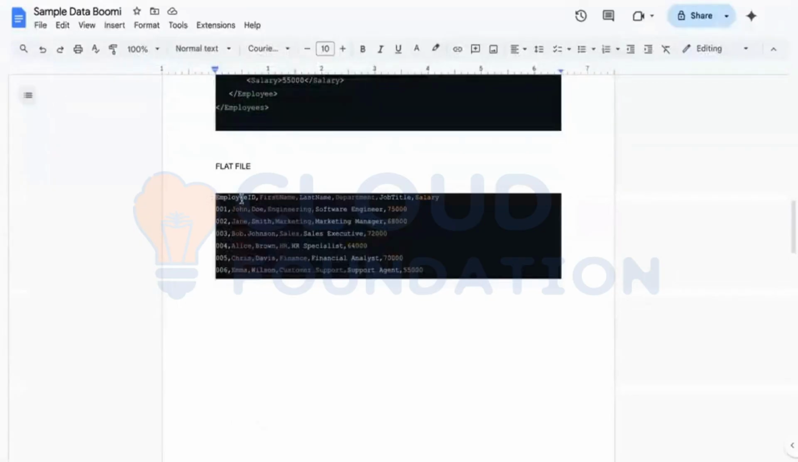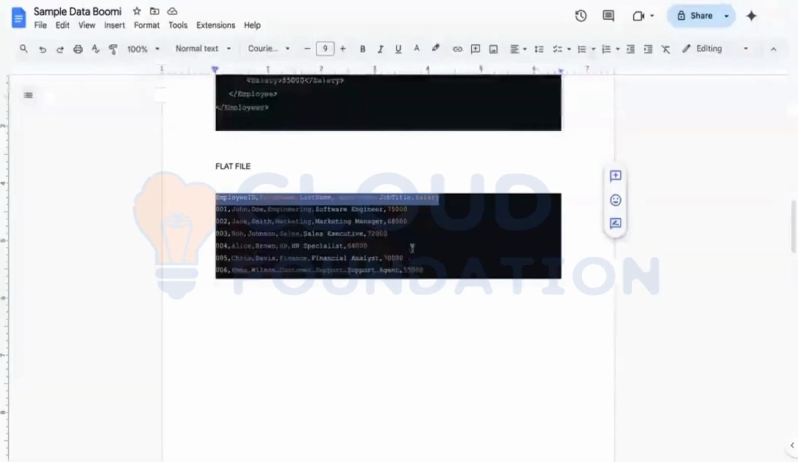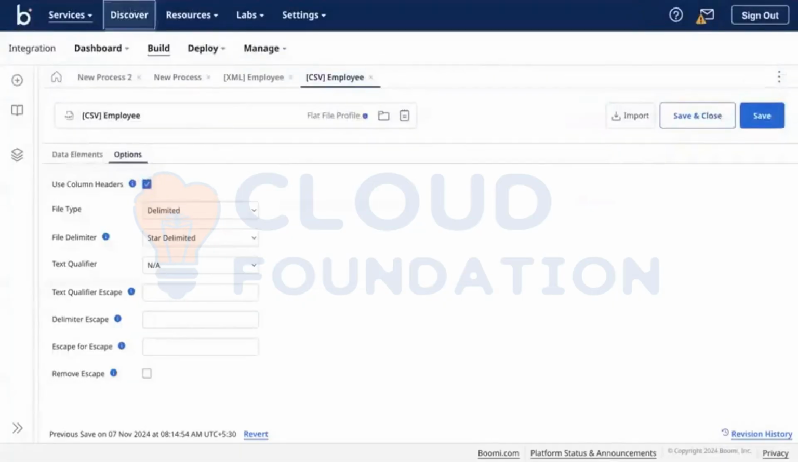Suppose this is your source file, a flat file. If in the sample file that the source application team has given you, it is having this row, you need to specify this check: use column headers. If you uncheck this and you are receiving it like this, what will happen? Boomi will think this row also has data, which would be incorrect, and it would throw an error. You need to always specify if it is having these column headers. You check mark this so that it reads the first row accordingly.